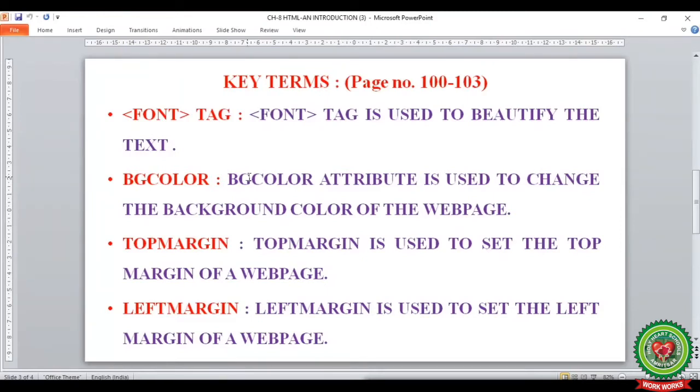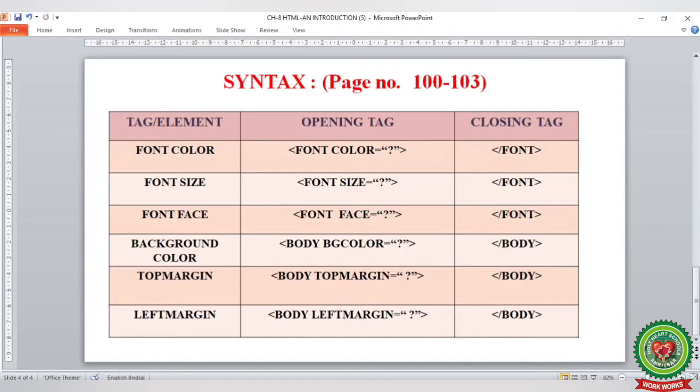The next term is top margin, where top margin is used to set the top margin of the web page. The last term is left margin, where left margin is used to set the left margin of the web page. Here we will also learn the following syntax from page number 100 till 103.